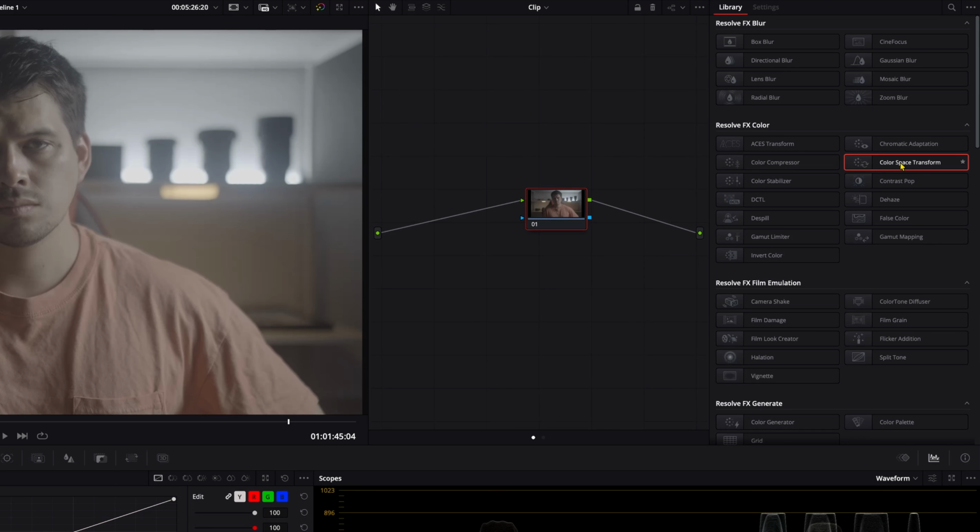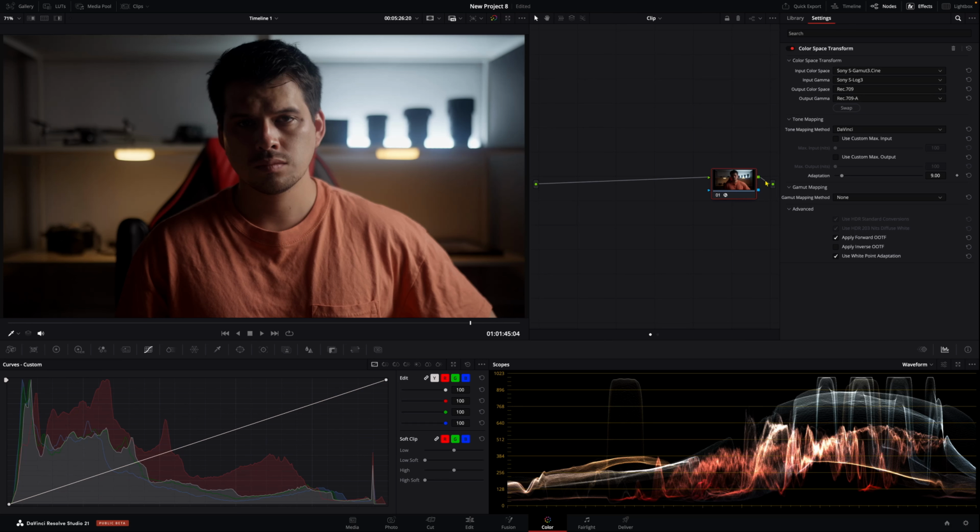So again, input gamma for me is going to be S-Log3. The input color space and the one that I use is Gamut 3.cine, and then the output is going to be the same that we selected in color management, which is going to be Rec 709, and the output gamma, because I'm on Mac, Rec 709-A. Bam. Right here, this little node is converting our log video, and just like we did with the LUTs, this conversion node that we have over here, we're going to place it all the way to the right, just before our export, and our color grading goes before it.